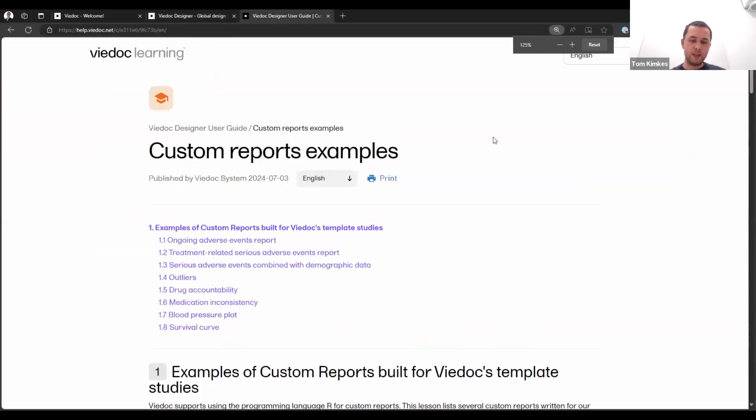Let's zoom in a little bit. Okay, so this is the e-learning page with the different example custom reports. And currently we have 8 of them.